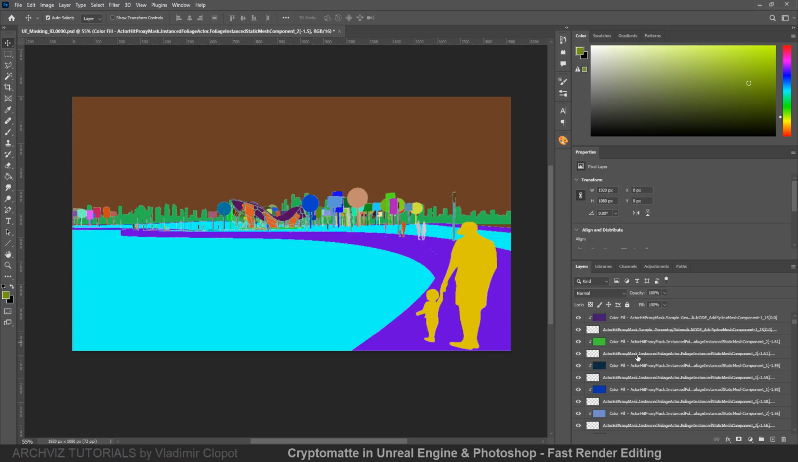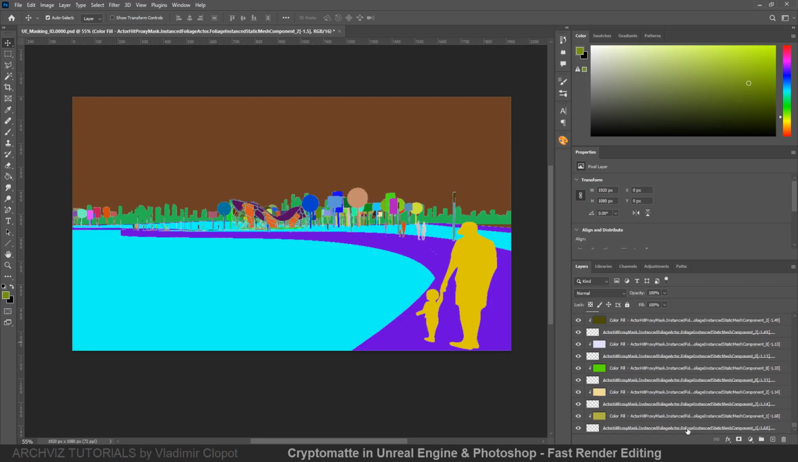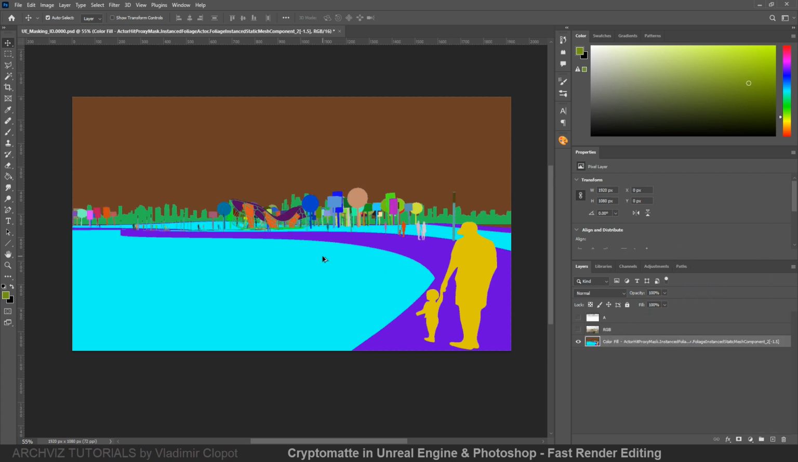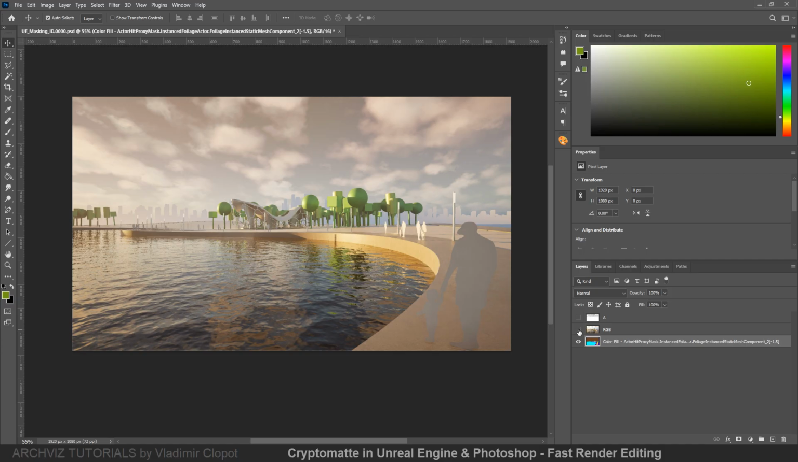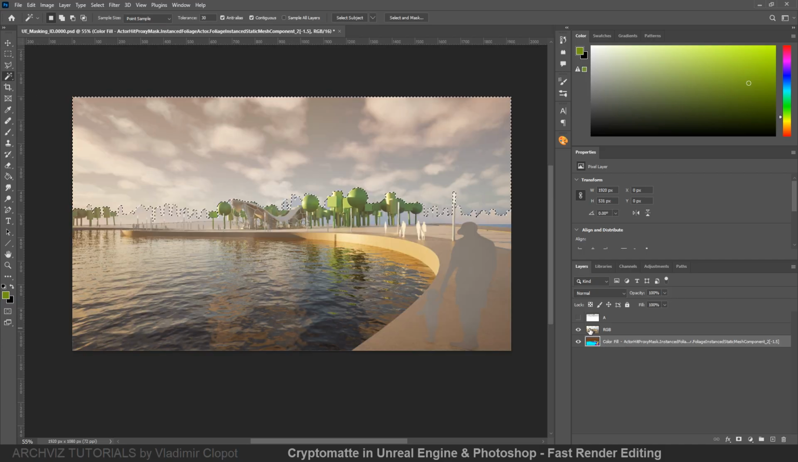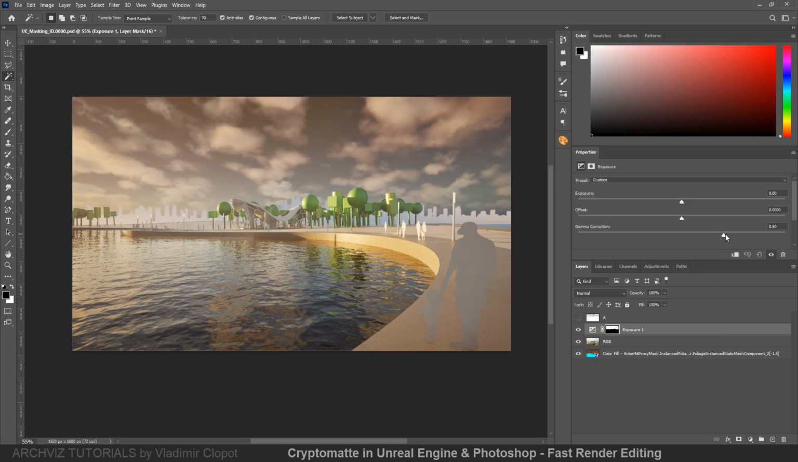Now we need to merge all visible layers. You can do this by pressing Shift-Ctrl-E or by selecting the layers with Shift and clicking Merge Layers. That's it. Now, using selection tools, you can select the desired area and add adjustment layers such as exposure or others.